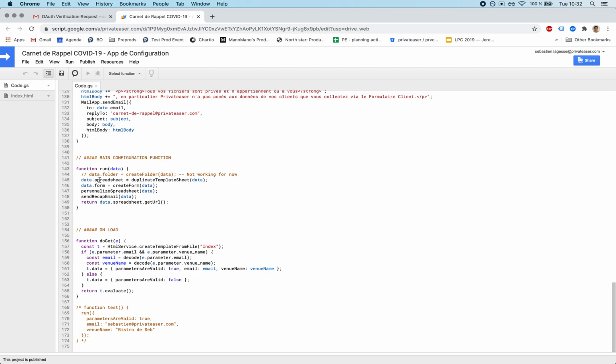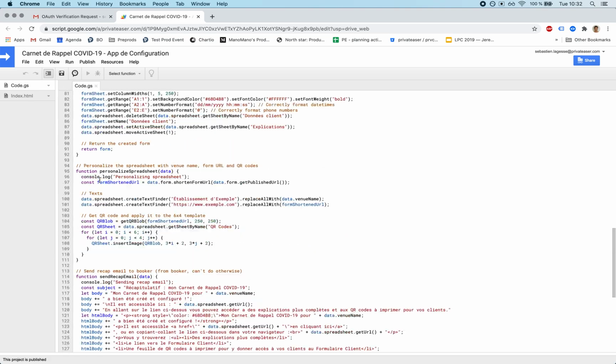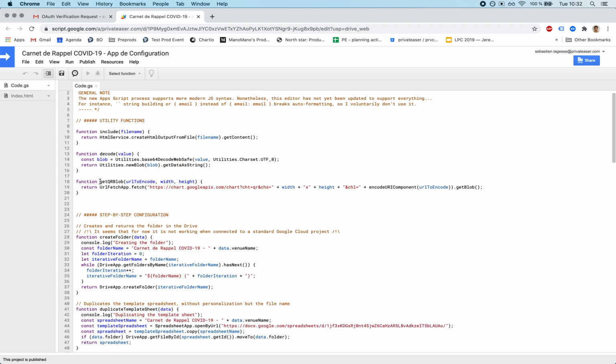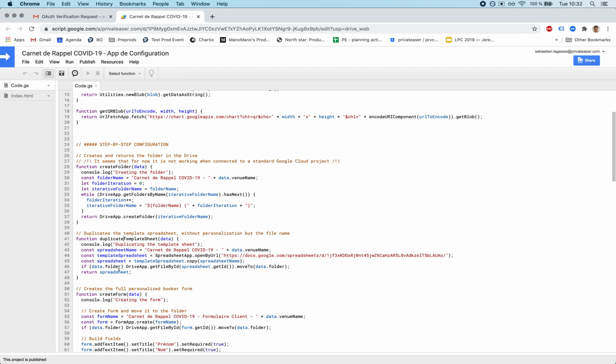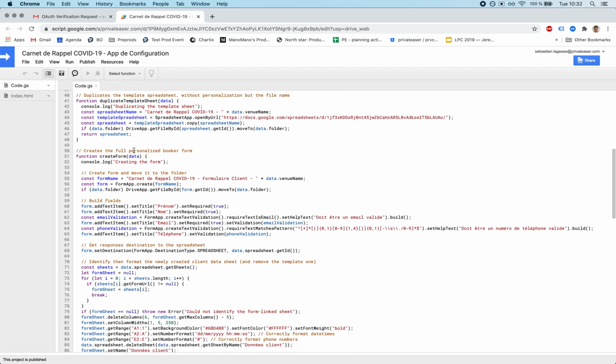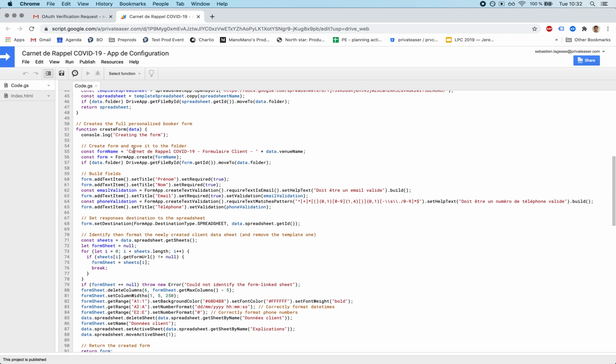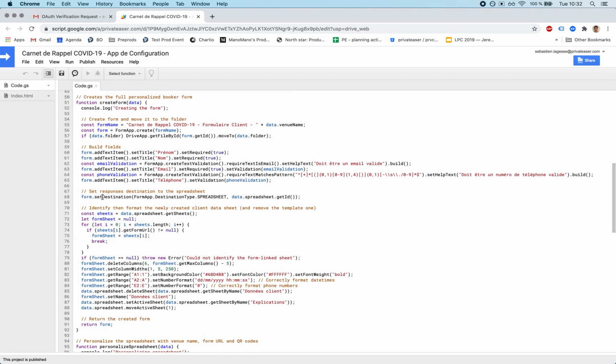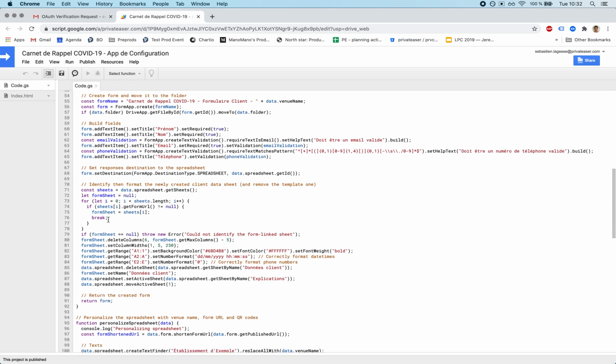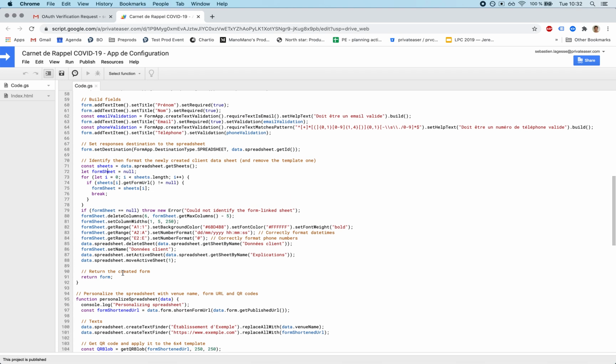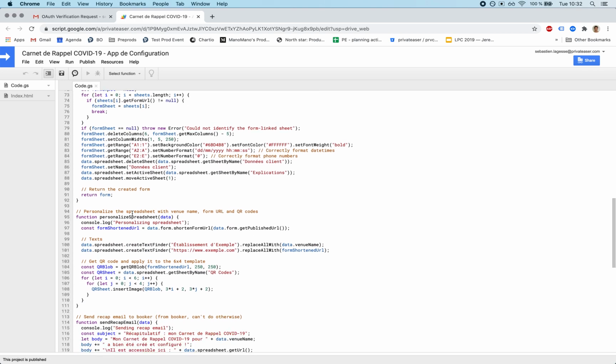Then I create a spreadsheet. For this, I'm actually duplicating a template spreadsheet that is owned by Private User, but that is viewable by anyone. So that's that function, duplicating the sheet, nothing very fancy here. Then we use the Forms API to create the booking form from scratch. Create it, add the fields, set the destination to our Google Sheets. Then we do some templating and some formatting. Next step is to personalize the spreadsheet.